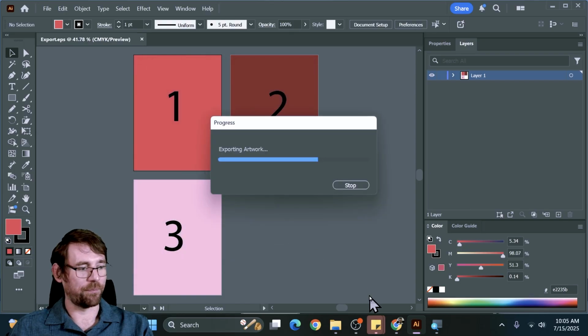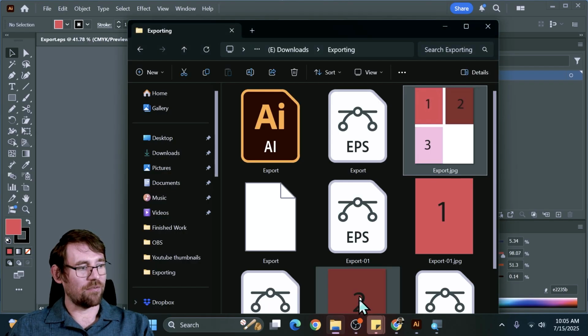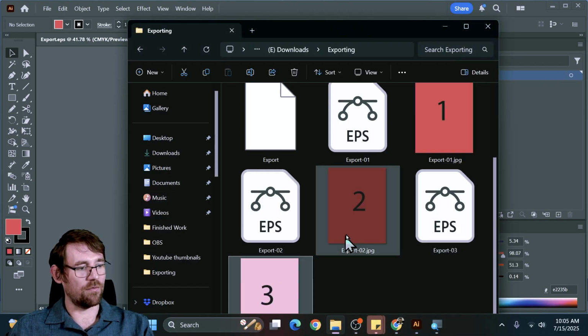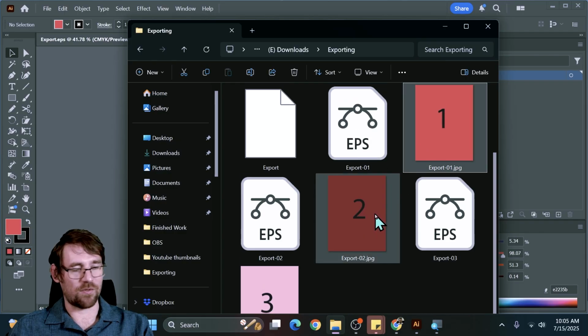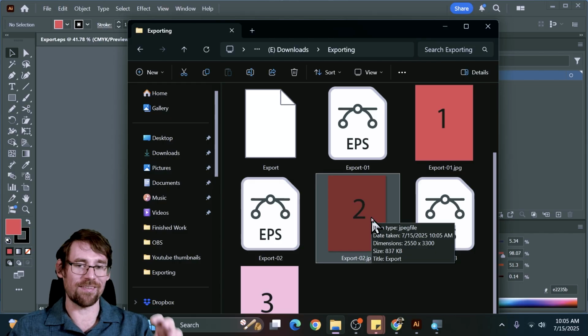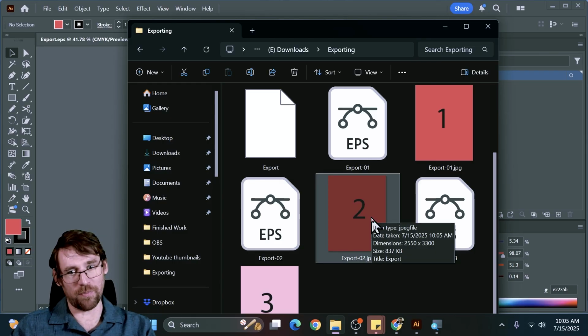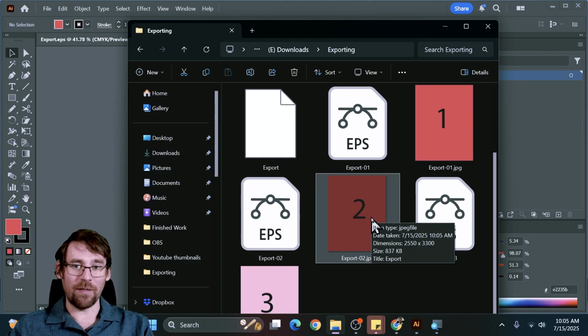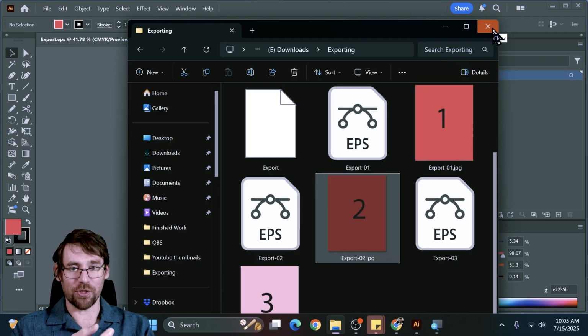I'll hit OK. But when I go and look in my file, I now have each one of these as their own export, their own individual JPEG. It used the artboards and it said that's one picture, that's another picture. So when you're exporting multiple JPEGs, multiple artboards, make sure you check that Use Artboard option.